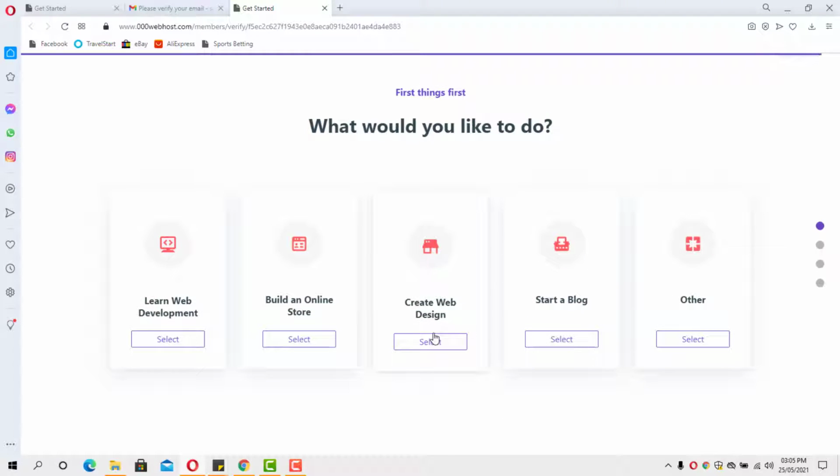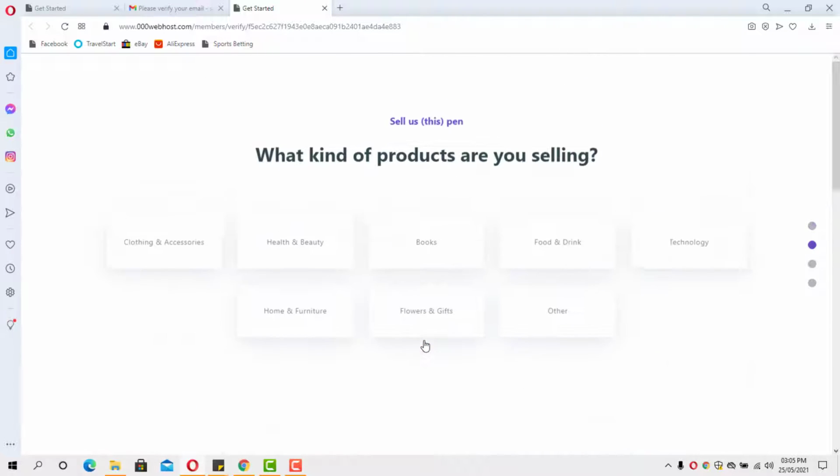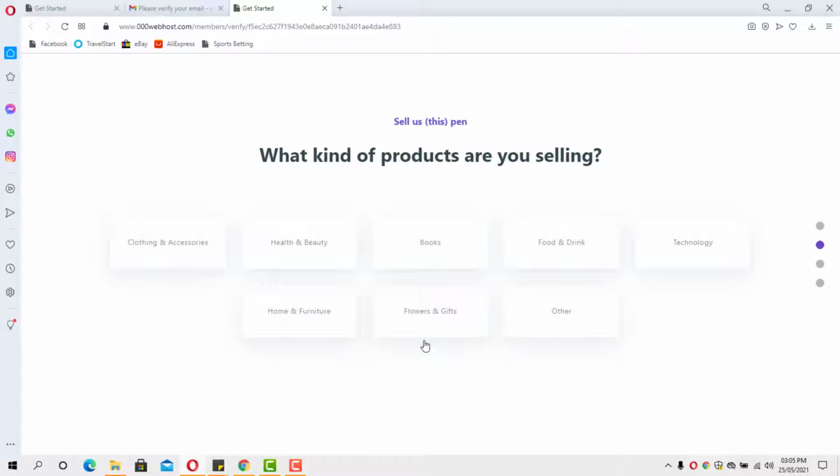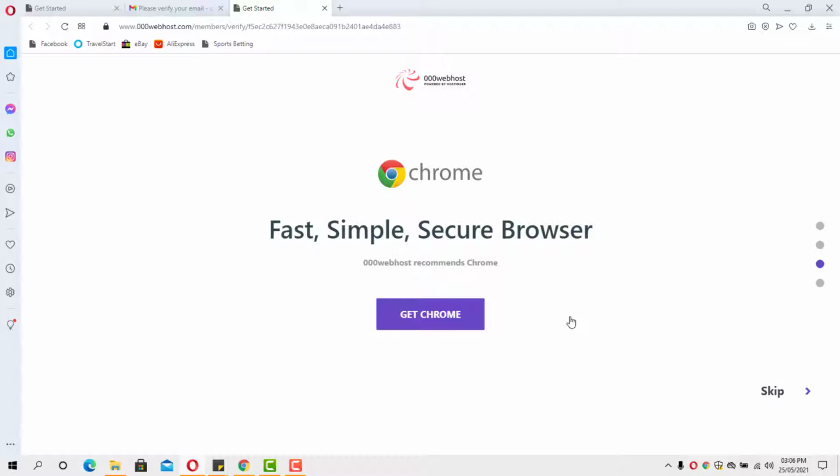So first things first, what would you like to do? Here, you can learn web development, build an online store, create web design, start a blog, and others. But for us, I think somewhere in the middle is good. We're trying to create a web design. What kind of product are you selling? If you can find everything you're doing here, that's good. If you cannot, you can just go for others. 00WebHost is recommending that we use the Chrome browser. I do have Chrome here, so I'm skipping this.